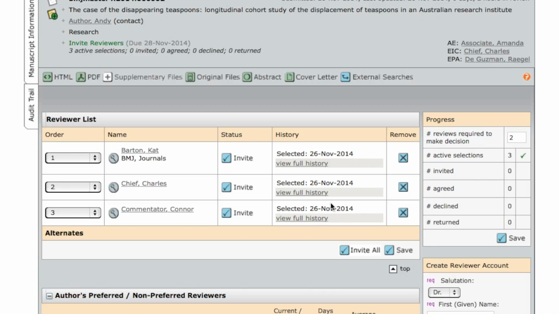We do not expect you to check the system on a daily basis to see if reviewers have or have not responded. Instead, we can use the system to help us manage this process by using the alternate reviewer function.